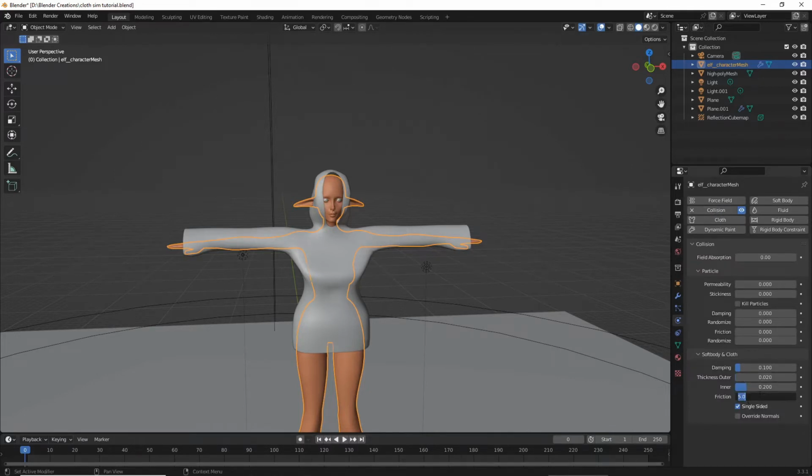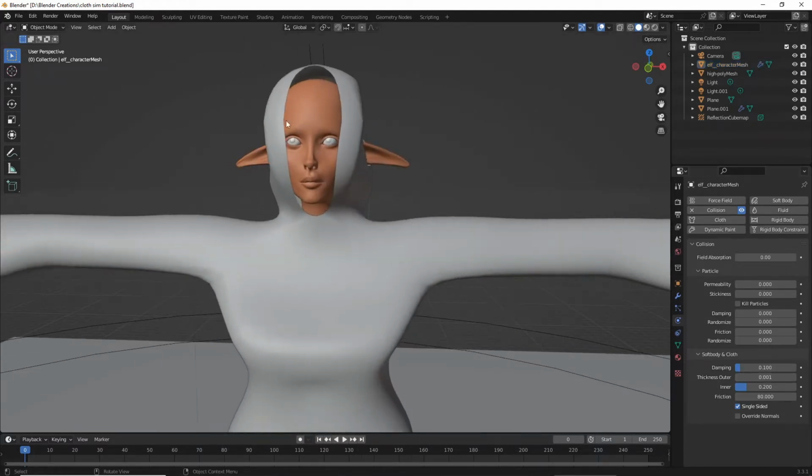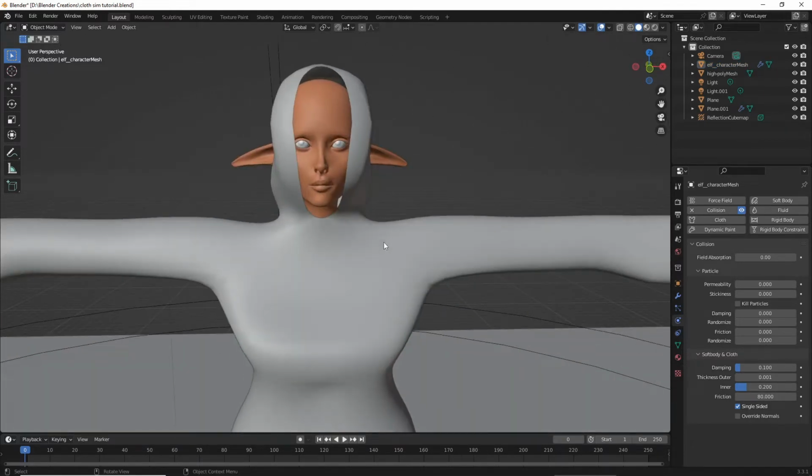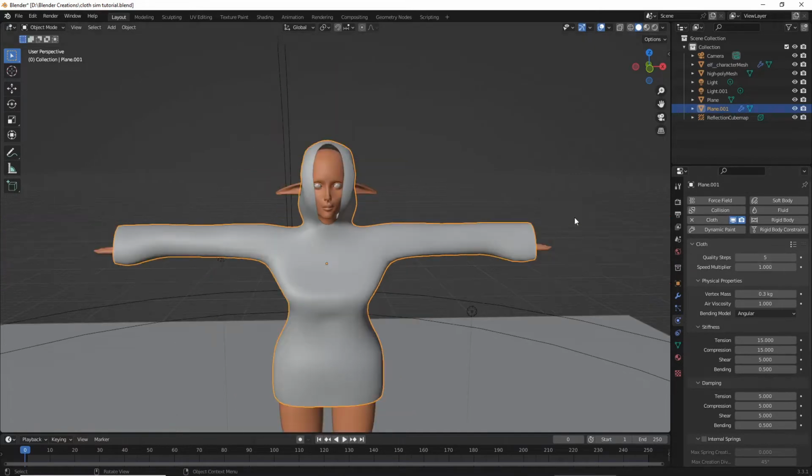And in this collision, the top friction you can do is 80, and that's what we want. So we're going to do 80 for our friction, and we're going to do 0.001 for our thickness outer layer. And that will just make it so the cloth goes almost as close as possible to your character's skin. So then we're going to select our cloth, and we're going to change the quality steps to 35. And we're going to change, let's just see what 0.3 looks like for now.